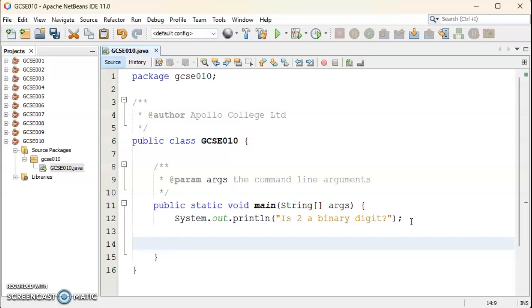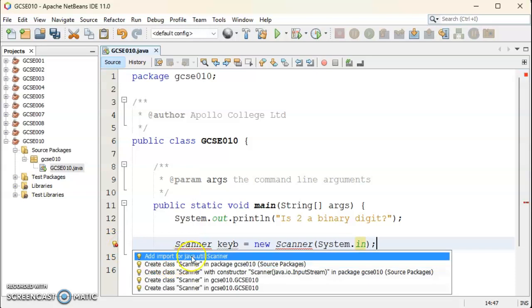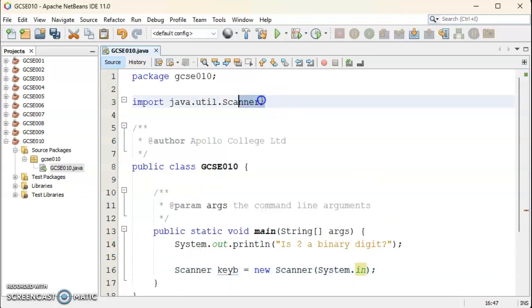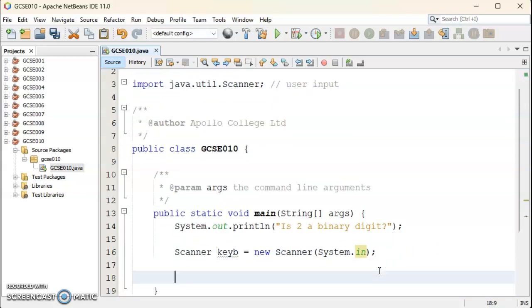So we're going to have to make use of the Scanner class in Java. We're going to say Scanner keep equals new Scanner, and it's going to take in System.in as a parameter. It's going to come up and say it doesn't recognize Scanner, so we'll use the NetBeans IDE to help us here, and we'll let it insert an import statement up here for reading in the user input. So having constructed the scanner variable, we can now read in from the user.